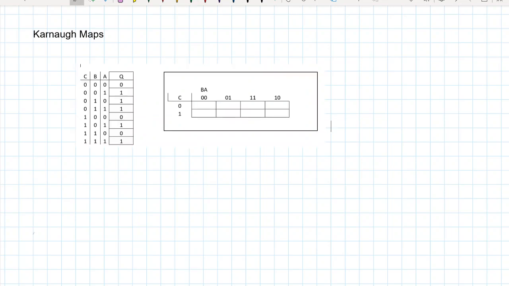Okay, in this video we're going to look at Karnaugh maps and transposing information from truth tables into a Karnaugh map, and then using that to simplify our boolean algebra. So if we take this one for example, then we just need to take the information from our truth table here and put it into our Karnaugh map. You can see that it's laid out so that we can put the information across.